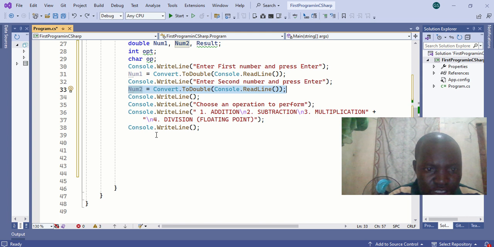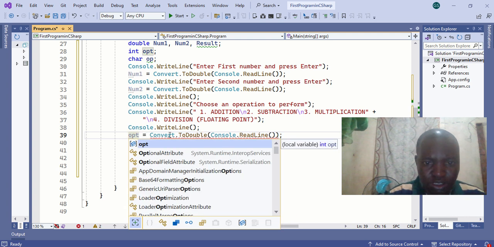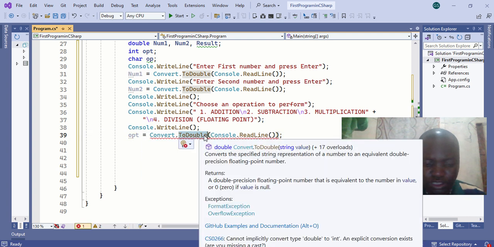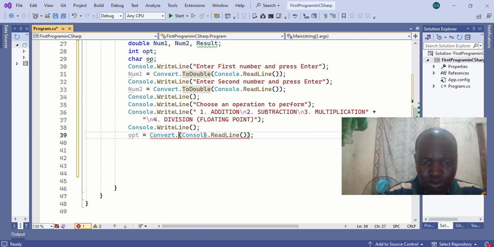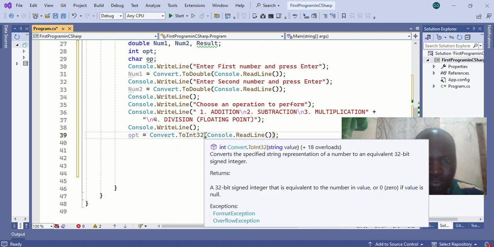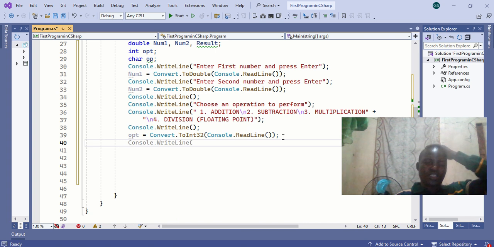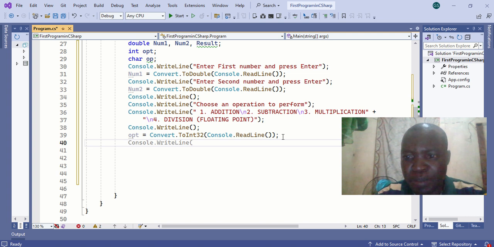Now I want to take what has been entered by the user. I need to convert it to Int32 now. It's now an integer, right? Then we now reach where we want to perform our decision making.